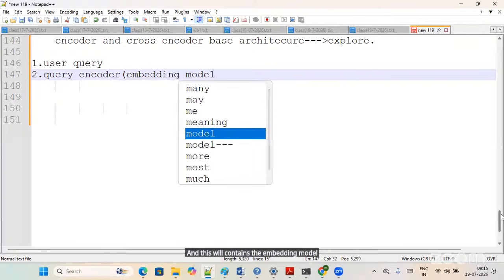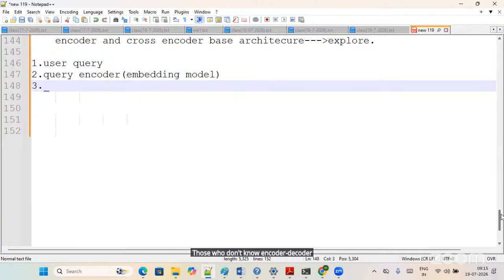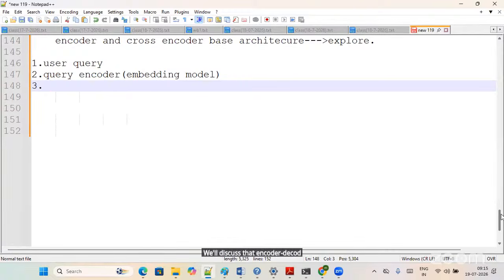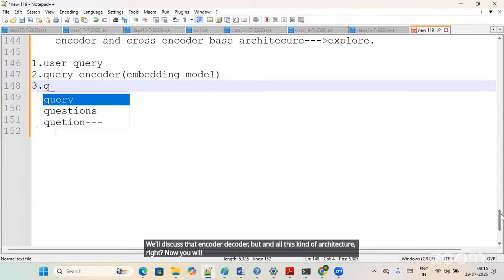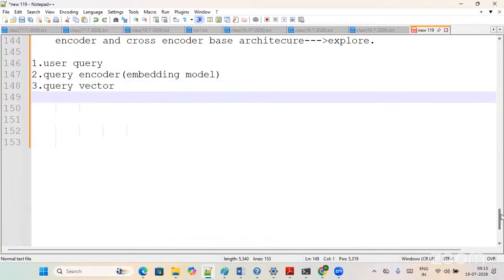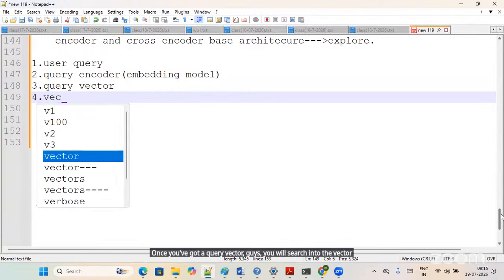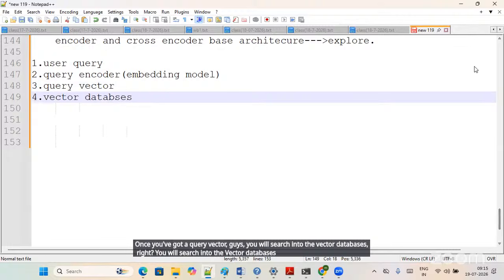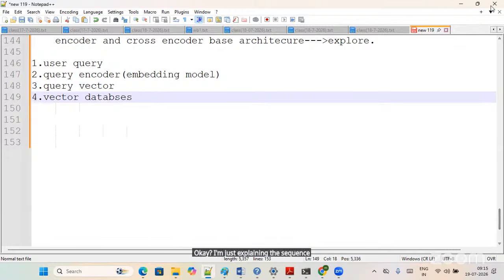Those who don't know encoder, decoder, guys, don't worry. Because once you learn the transformer architecture, particularly from the character RNN, we'll discuss encoder, decoder, BERT, and all this kind of architecture. Now you will get a query vector here. Once you get a query vector, guys, you will search into the vector database, correct? I'm just explaining the sequence and now we'll start the LangChain, guys.